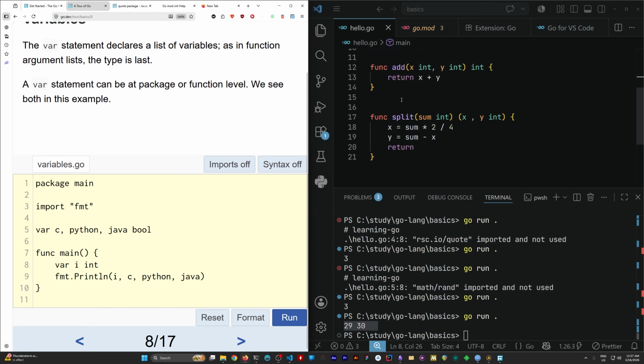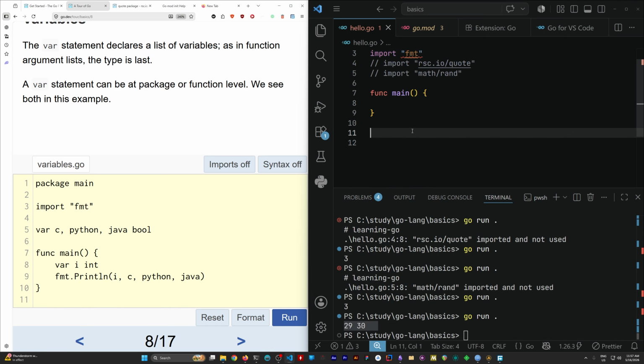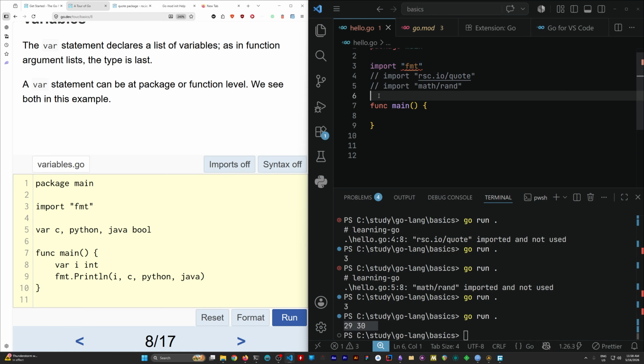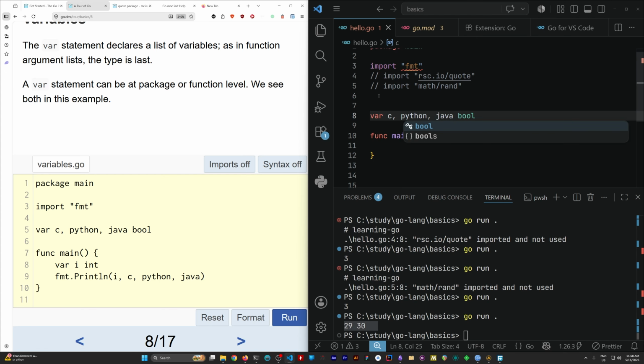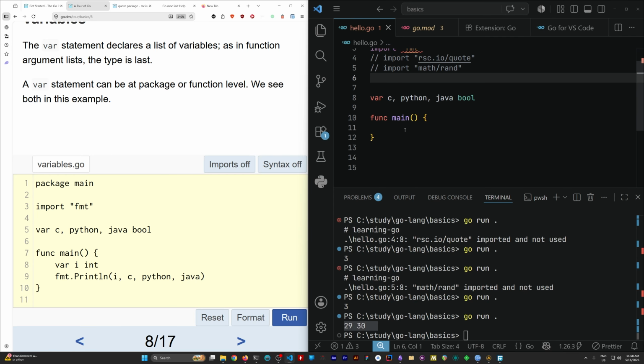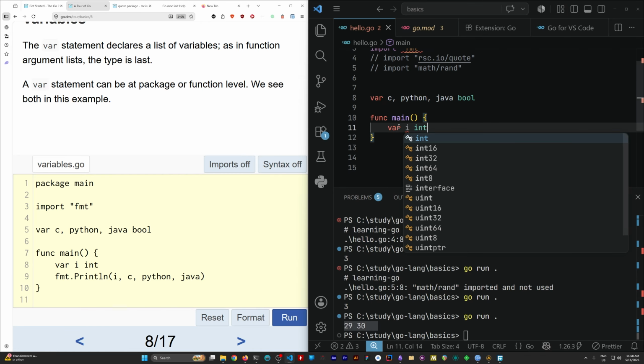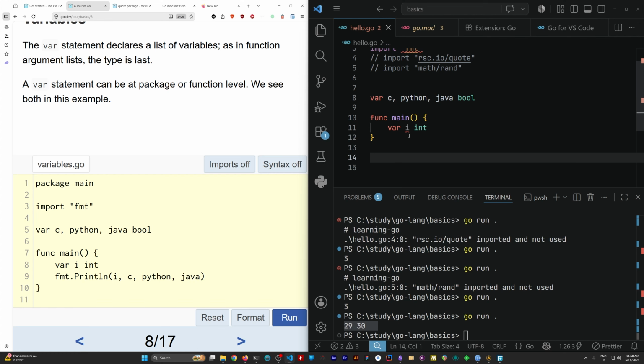All right, let's declare some variables. Pretty easy stuff. Let's see. So you just say var c, python, java, and then at the end you give it the type bool. So all of these variables are type boolean, and here we can also say this is a variable i with int. What? We declared and not used. Get out of here, man.